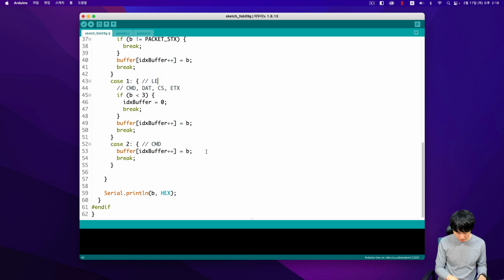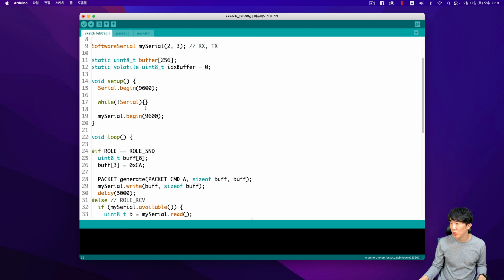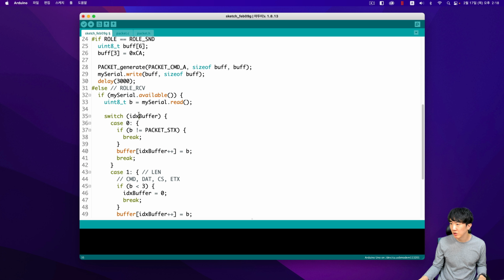So, as you can see, we create the first buffer, and insert 1 byte at a time. If the current IDX buffer is 0, and the incoming byte is not STX for the first buffer, then we simply exit the switch statement. If it is correct, we insert it and increment it to 1.